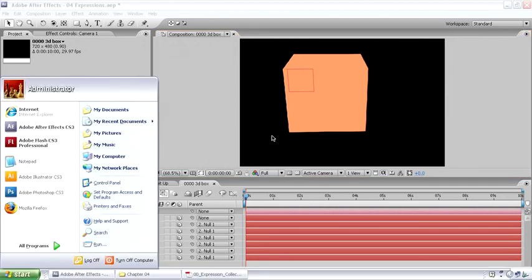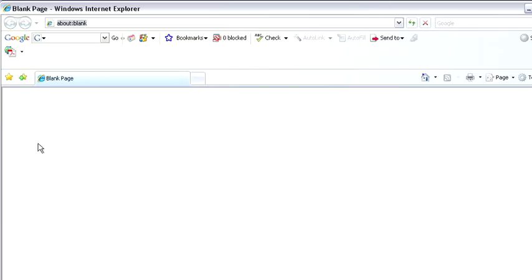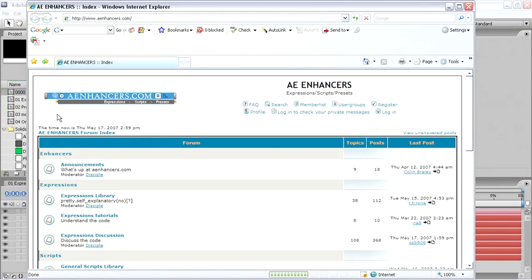In order to find some of these, simply launch your web browser, then navigate to www.aeenhancers.com. At AE Enhancers, you'll find Michael Natkin, Dan Eberts, Brian Maffett, and Steve Holmes, and other expression writers and script writers like Stu Maschwitz and Paul Tersley.